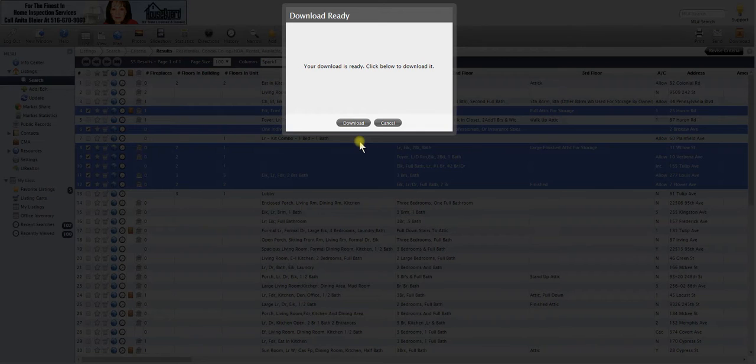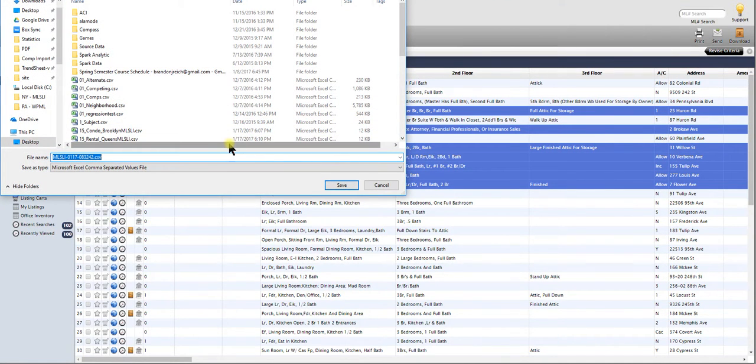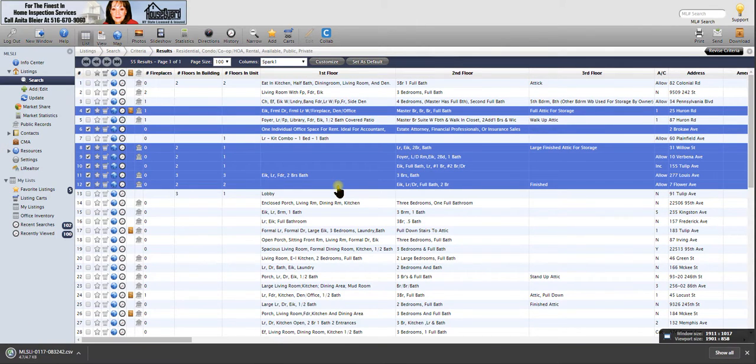Hit Download. It's going to say it's preparing it. Then when it's all done, hit Download again. And then this is where you name it, and you save it to wherever you want to save it. Now, your browser may also automatically save it, and if it does, most likely it saved it into your Downloads folder. So that's where you'll find it when you're ready to start using it with Spark. Click Save, and you're done. That file is now ready to use with Spark.